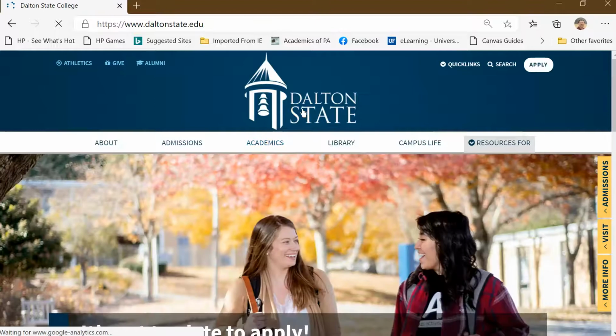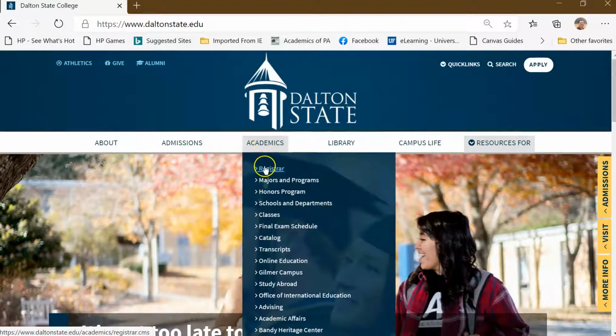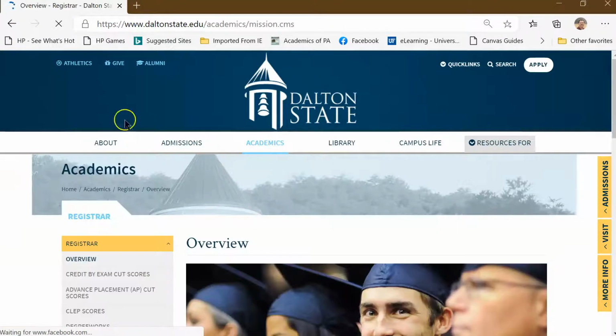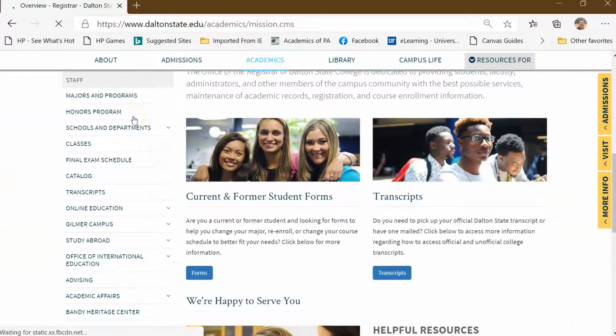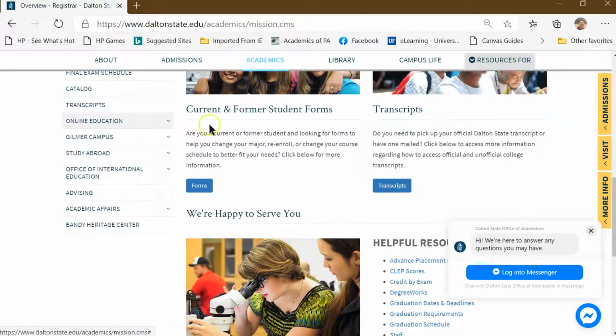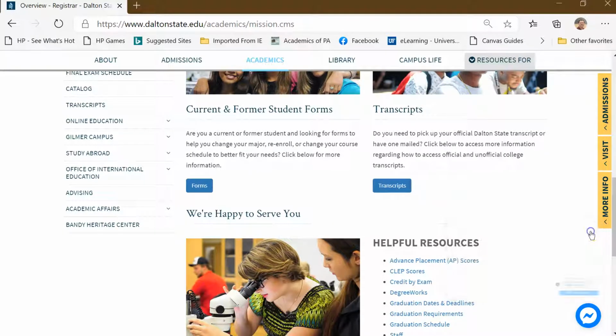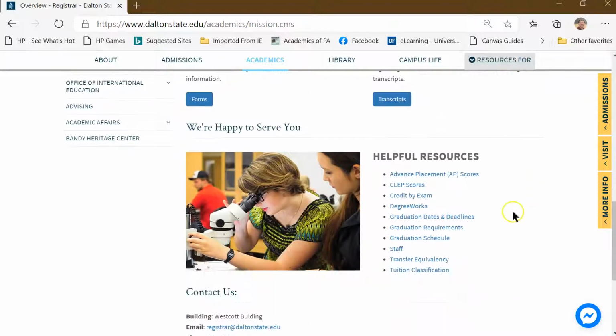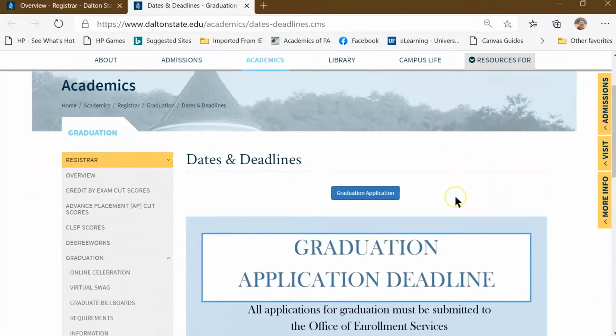I guess there's one last thing I'd like to show you. I'd like to go back to this main switchboard, click on Academics, and then click on Registrar. The Registrar is kind of the official record-keeping office, and so there is lots of information here. They even have a little pop-up that says, "Hey, do you need some help with something?" What you want to be able to do here is track your graduation. As you get close to graduation, you're going to want to figure out what you need to do. So graduation dates and requirements are important.